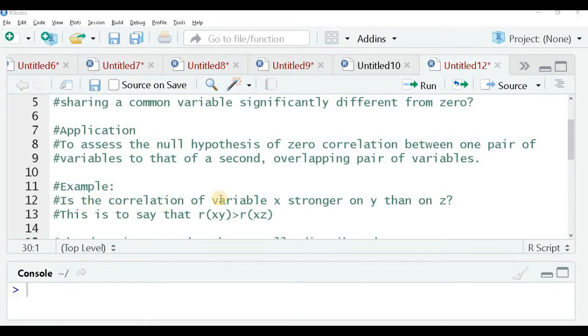Is the correlation of variable x stronger on y than on z? To simplify that, the r of xy, that is to say the correlation coefficient of variables x and y, is it greater than the correlation coefficient of variables x and z? So here x is the overlapping variable. I am just checking, is this r stronger than this r value? Fine.